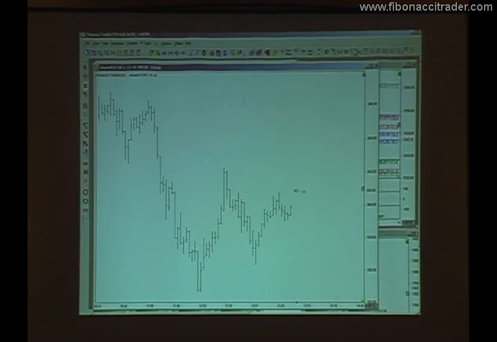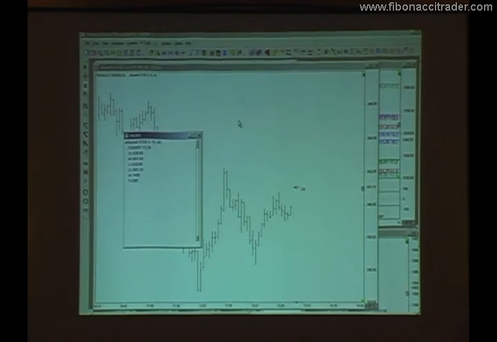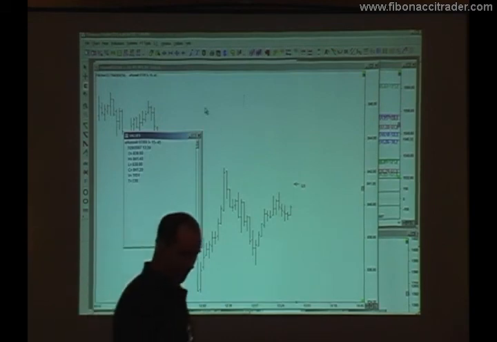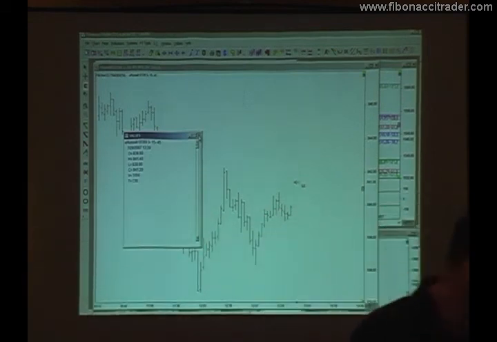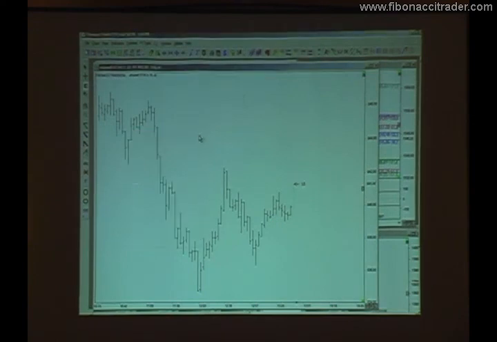Where is it? Oh, there it is. I was thinking yellow. Yeah, the values would do. What you'll see is a list of the values. And then you take the cursor and you click on the candle. It'll show you the value of that and the previous.